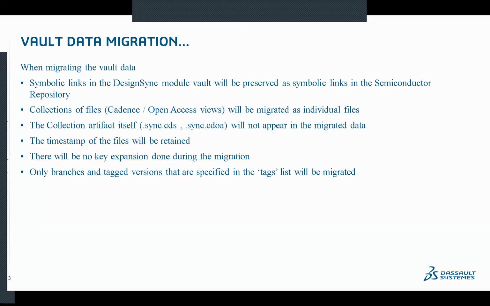So if you migrate the data and then create your workspace from your semiconductor repository, you will be able to run the Cadence plugin or a Synopsys plugin of the semiconductor variety, well, the Cadence plugin, without any issues. It's just that those artifacts don't need to be migrated, so they will not be migrated. Only the individual files migrate. The timestamps of the files will be retained. This is important if you want, when you fetch out the data, that it gets back that old timestamp, and that's fine.